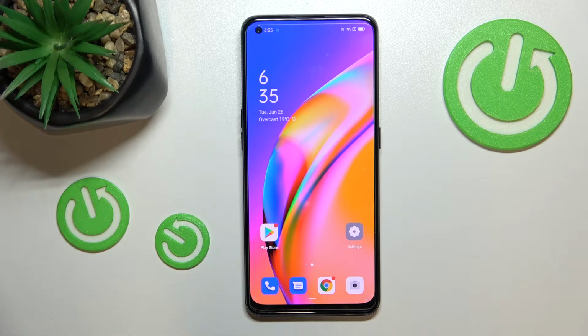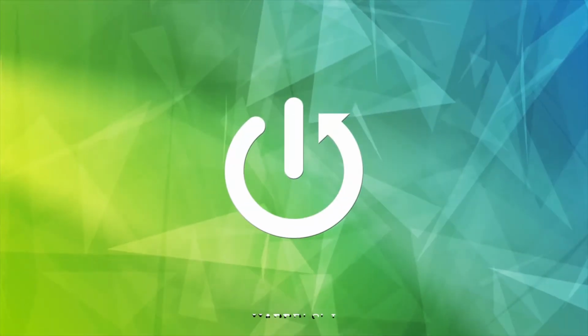Hi everyone, in front of me I've got OPPO A94 and let me share with you how to add a photo to a contact in this device.